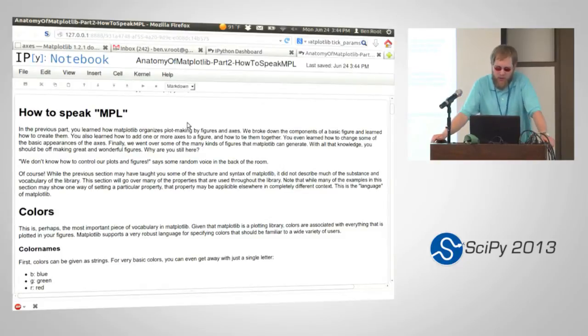In the previous part, we learned how Matplotlib organizes plot making by figures and axes. We broke down the components of the basic figure and learned how to create them. We also learned how to add one or more axes to a figure, how to tie them together with the twinning and the sharing of axes, and even how to change the basic appearance of the axes with the spines and the ticks. We went over various kinds of figures you can make: contourf, pcolor, imshow, all sorts of figures.